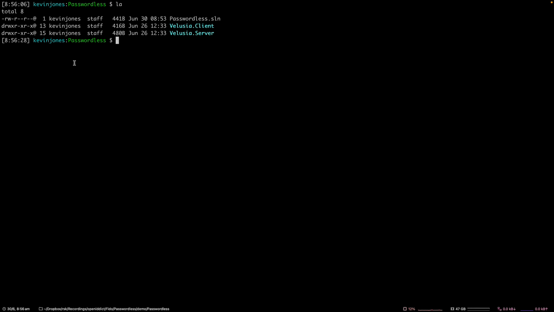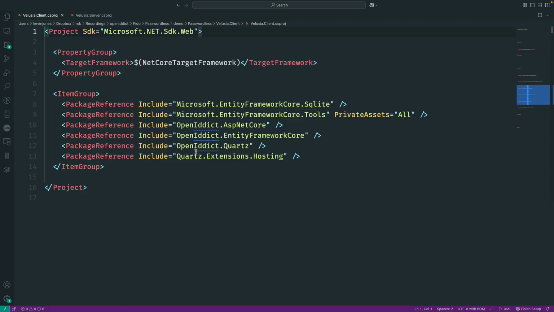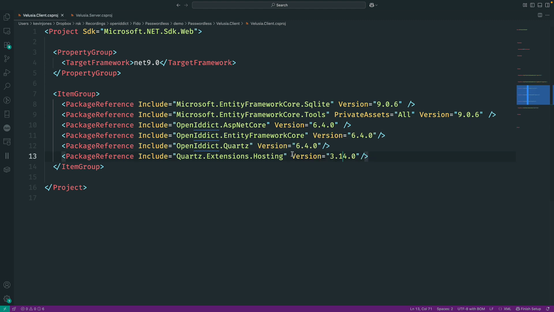Now, before I can use these, I have to edit their project files: the Velusia.Client csproj file and the Velusia.Server csproj file. If I open these csproj files inside Code, for example, we can see I need to set the target framework and also the versions for the packages that we are using. For the target framework, we're going to use .NET 9. So we set this to net9.0, and then I can add the version to each of these package references. The version at the time of recording is 9.0.6 for the Entity Framework libraries, 6.4.0 for the OpenIddict libraries, and 3.14 for the Quartz extension library.